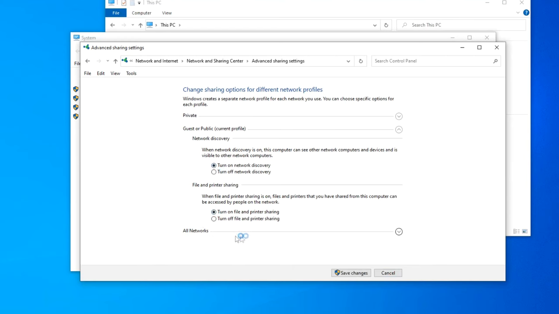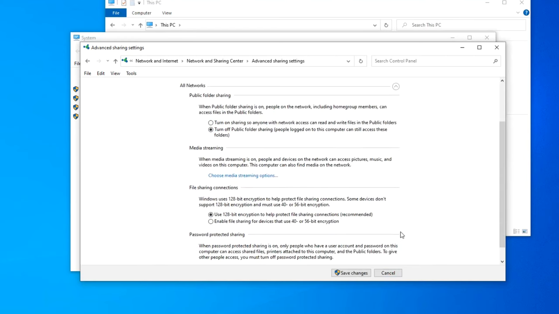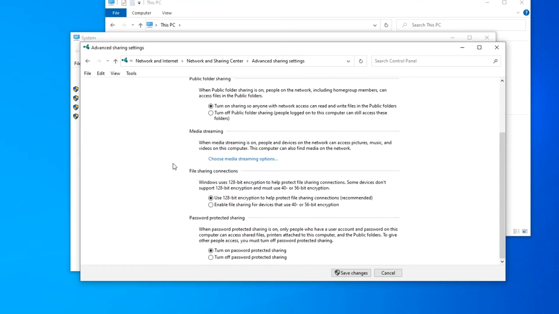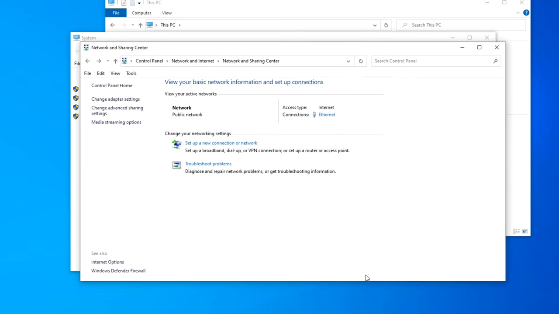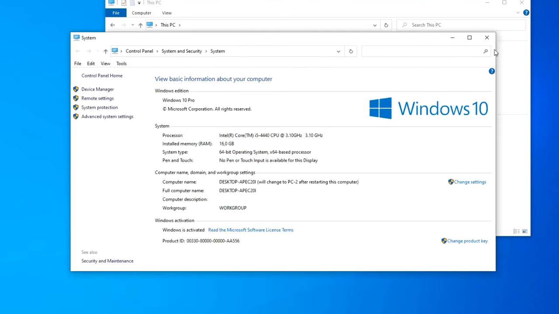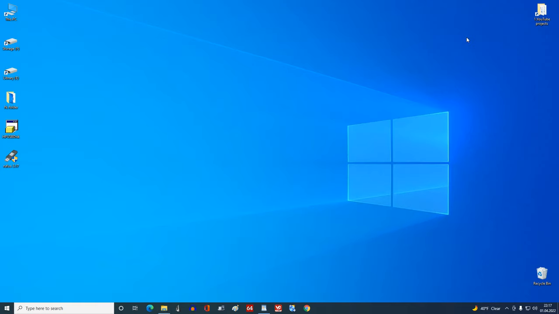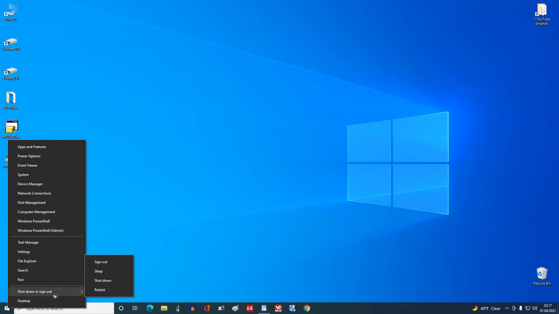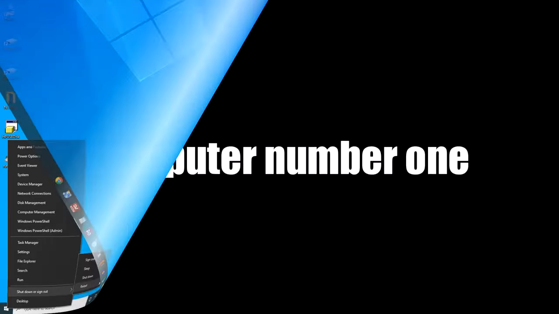Now choose All Networks. Turn on sharing so anyone with network access can read and write files in the public folders. And turn off password protected sharing. Save changes. Close all windows. And restart your PC. Let's go back to PC1.